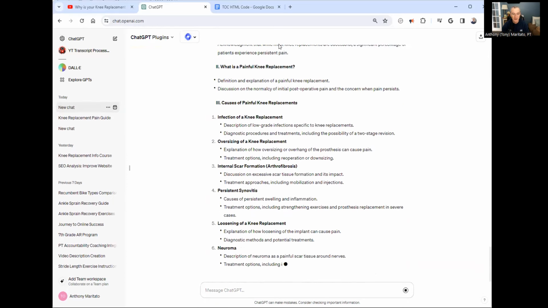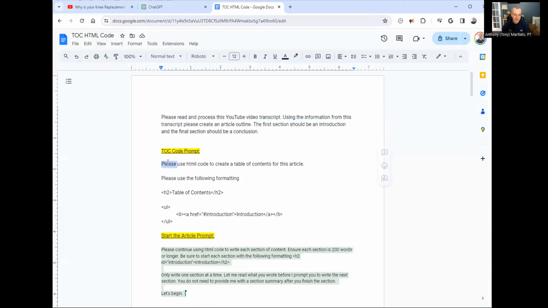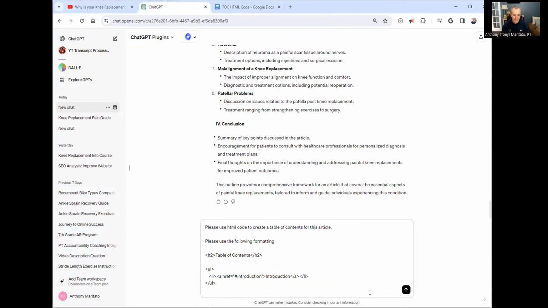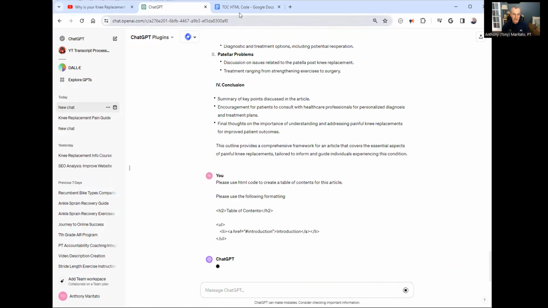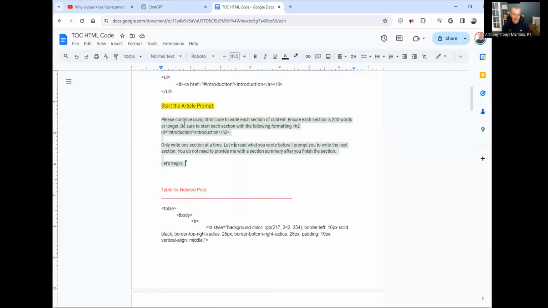So while it's generating the outline, I'm going to come to my second prompt, which is using HTML code. Please create a table of contents for this. And then I'm going to drop that there, let Chat do its work. Then I'm going to go to my third prompt. I'm going to grab this, Control C to copy.